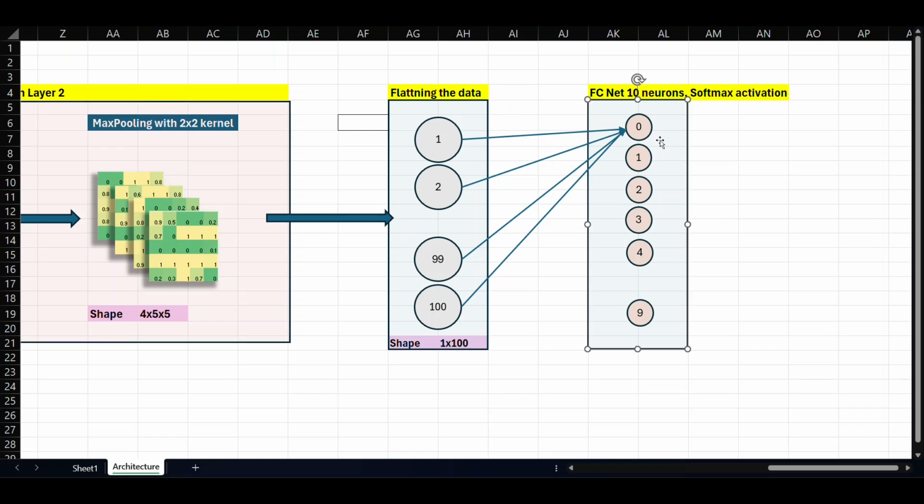And then this data is fed into a fully connected neural network. In the fully connected neural network, each neuron is connected to every single input. So neuron 0 is connected with the first input, the second input, and the 100th input. And similarly, the first neuron is connected to the first input, second input, and so on to the 100th input. So in this way, every single neuron is connected to every single input. We are going to perform a weighted sum operation, add a bias to it, and then finally apply a softmax activation.